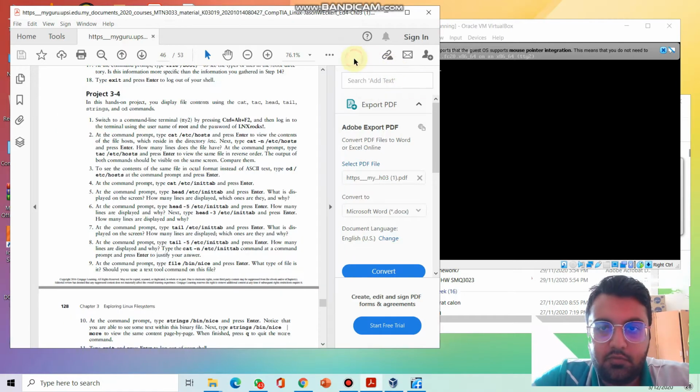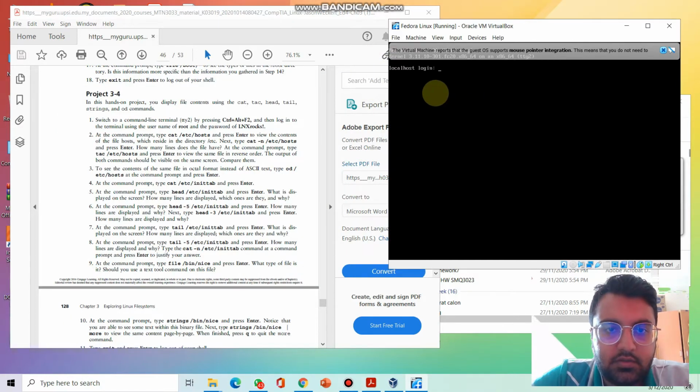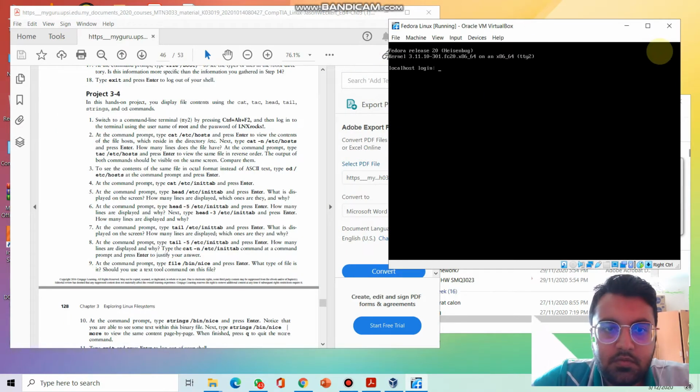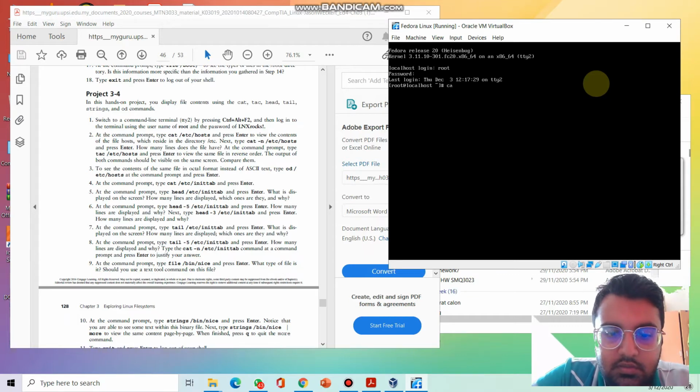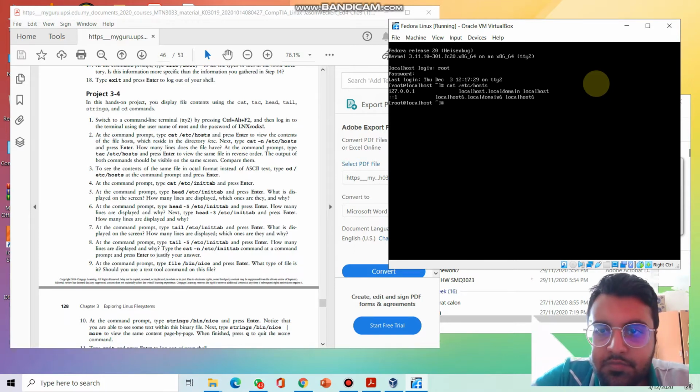Proceed with 3.4. So we're at our TTY2. Username root, password lnx rocks. So first is cat /etc/hosts. Enter. It tells us localhost, localhost6, localdomain, localhost6. The details of our localhost.